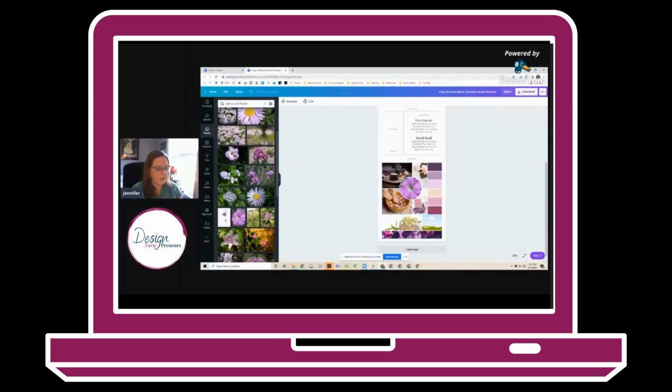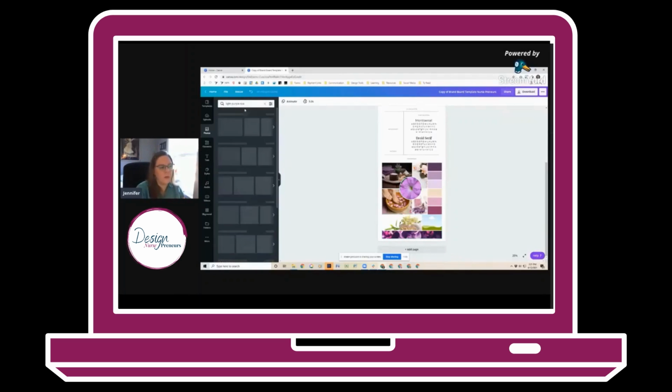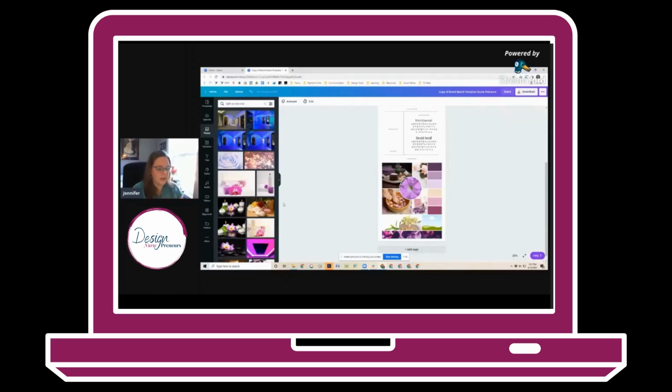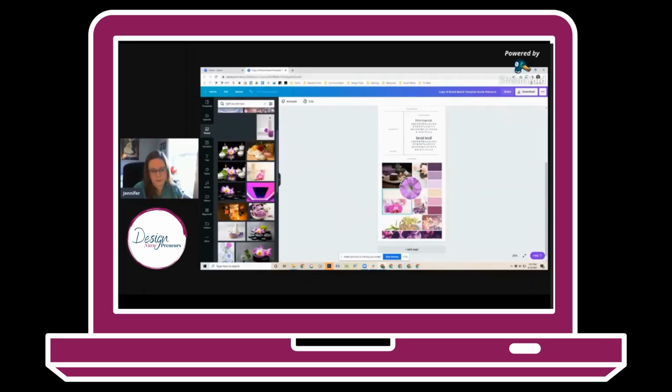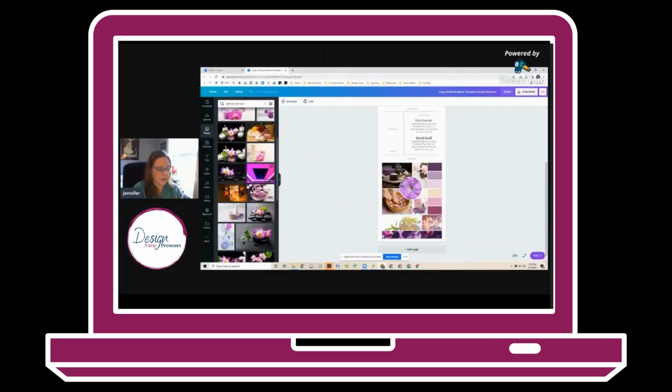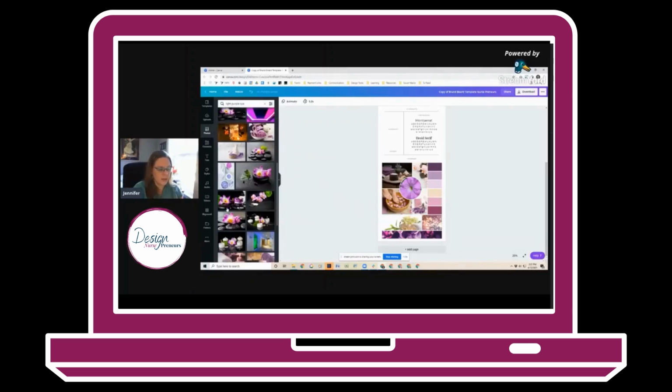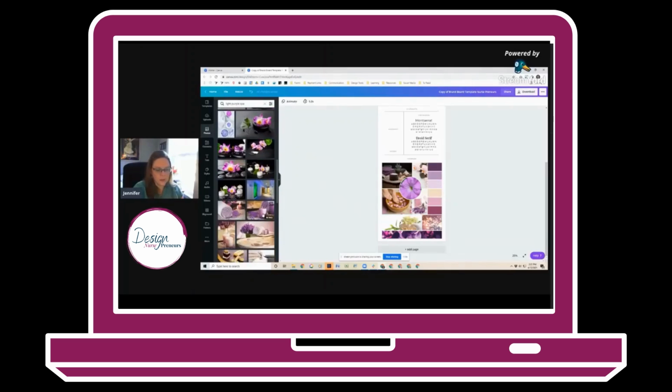Something like that could work. I could also do light purple spa and hopefully get some lovely images that are both spa-like and the purples that I want. This is just how easy it is to drag and drop. This is why I highly recommend this program. I think it's so beautiful. Oh, here's a really good purple one. And you can see just by dragging it over, it changes the whole feel of the brand board.